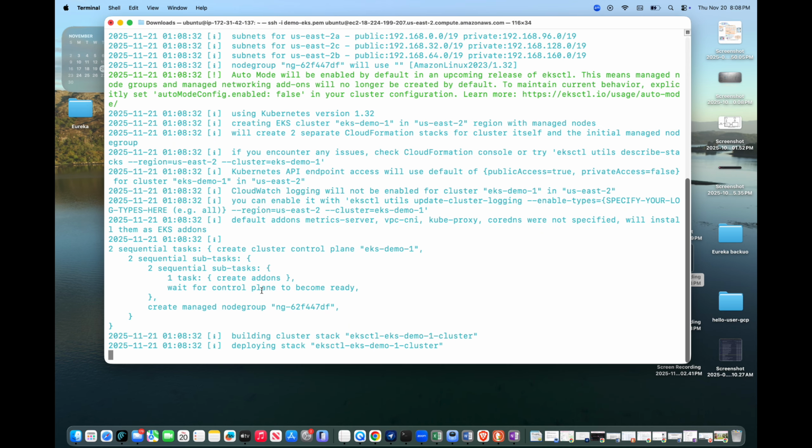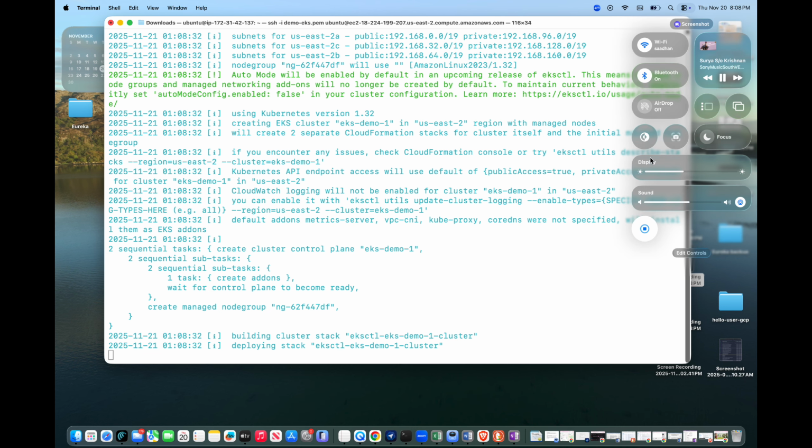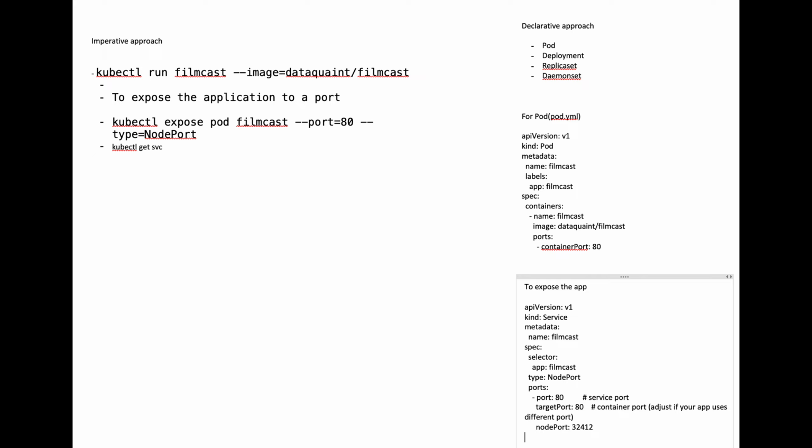So let's create a cluster using eksctl. eksctl create cluster. We can give any name. You can mention the region, node type and number of nodes. So it will start creating a cluster. It will take like 10 to 15 minutes. So meanwhile, we can look at this.